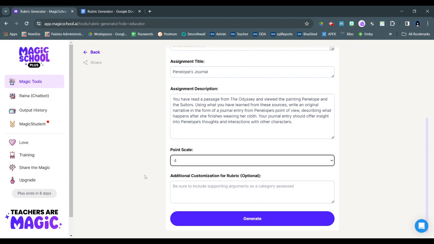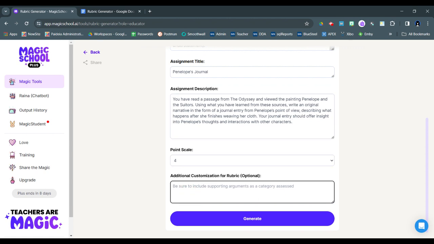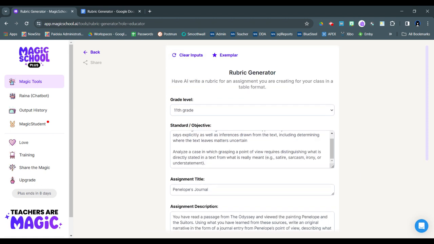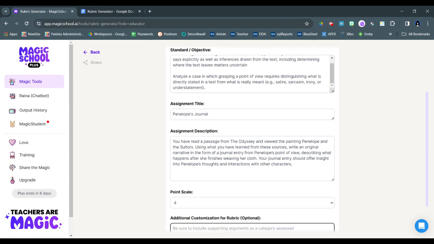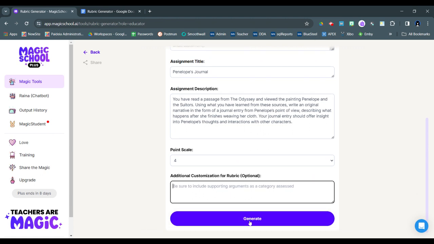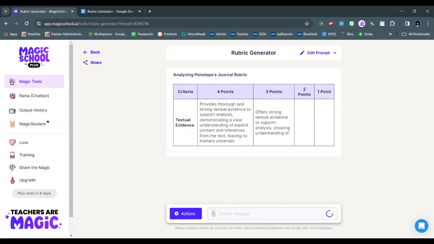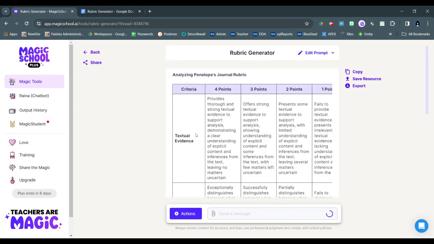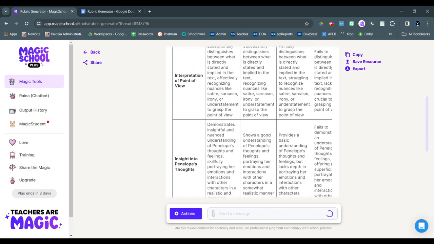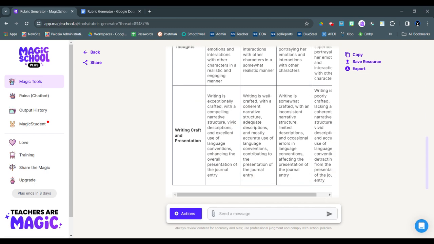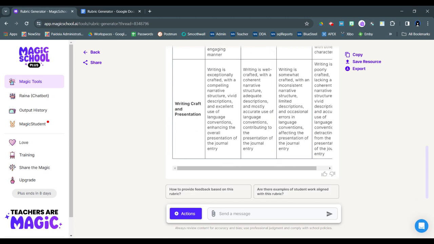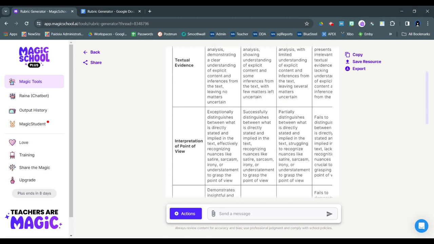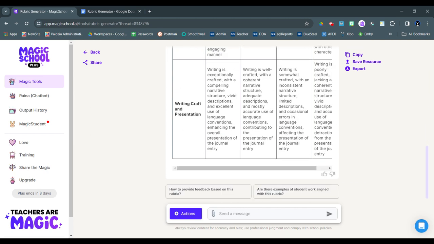I'm going to make this out of a 4-point scale, and I'm not going to put anything in here, but you can tell it to make sure it includes certain things in the rubric if you would like to. But I'm just going to let this run the way it is right now. So 11th grade with those two 11th grade standards and this description on a 4-point scale, we say generate, and it's going to give me a rubric that has textual evidence, interpretation of point of view, insight into Penelope's thoughts, and writing, craft, and presentation as the 4 categories.